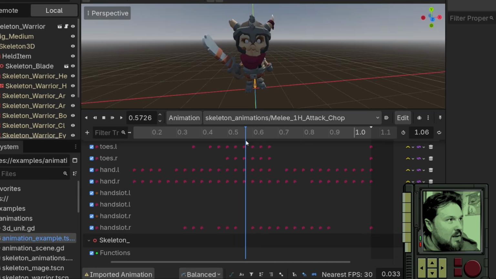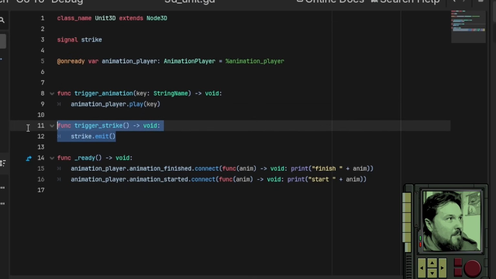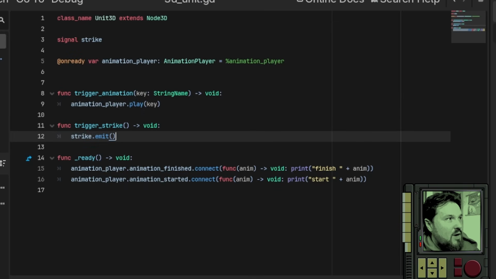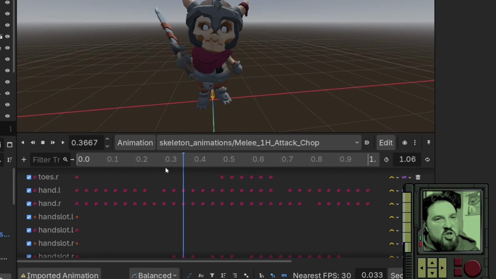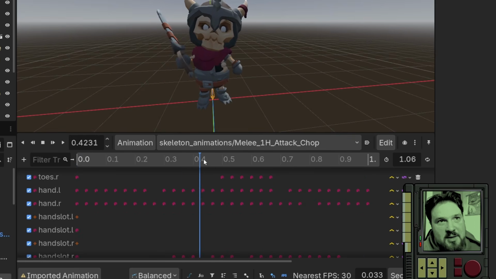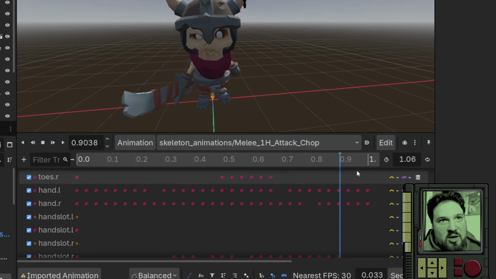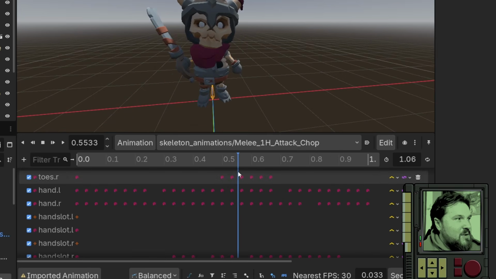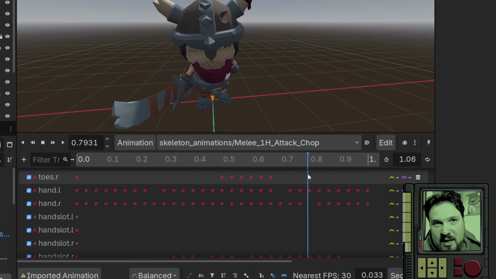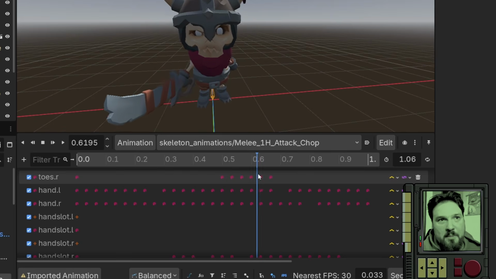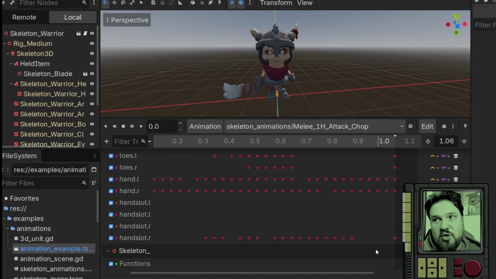It doesn't do too much, but it can have a function. I'm going to call it trigger strike. And this is going to get triggered when the strike part of an animation happens, because an animation might be 20 frames of wind up and then a strike and then 10 frames of pullback. We want to not trigger the hurt reaction when the whole thing's finished. We want to trigger it exactly when the strike happens.